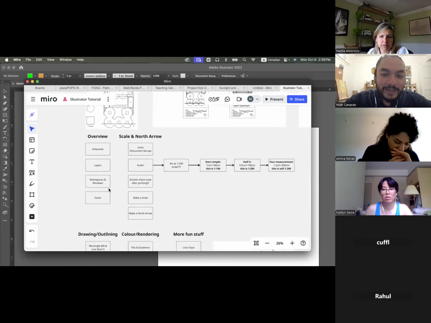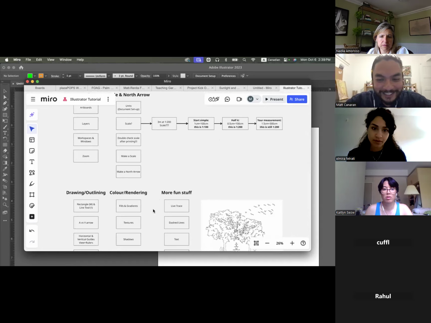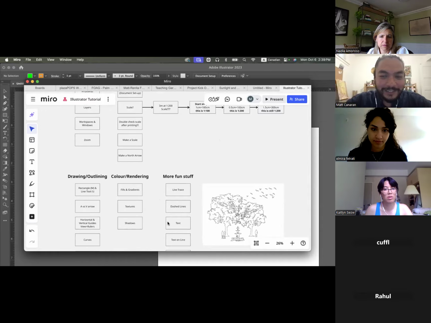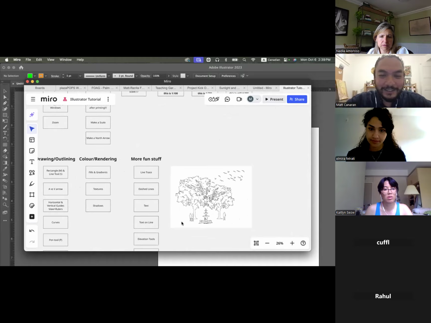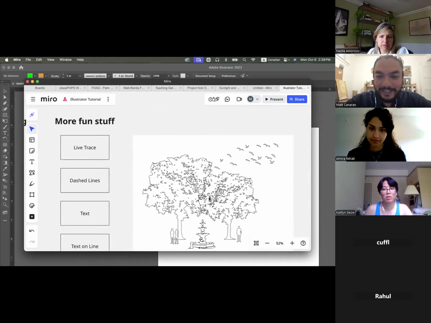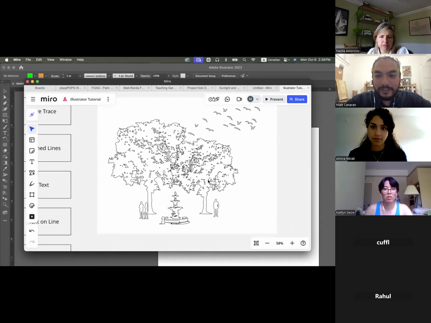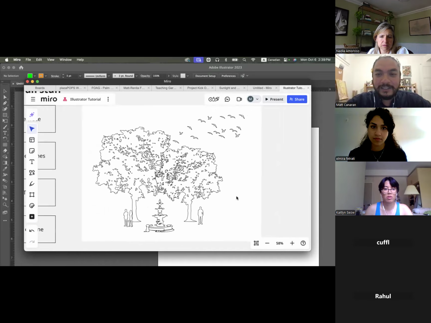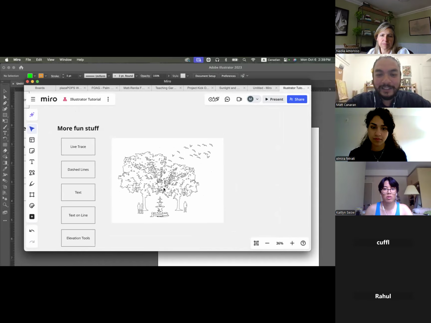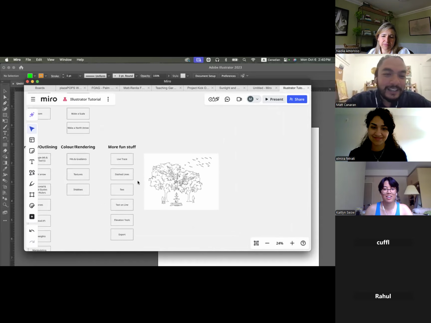Okay, and then here is my checklist of all the tools and things we can talk about in the tutorial. And the last thing I wanted to show you is how to use Illustrator to do live tracing so that you can do these elevation images too. This is what you might see a lot of your UFT counterparts doing for drawings like this. So I just want to show you ways you can do it too, and it's up to you if you want to do it or not.